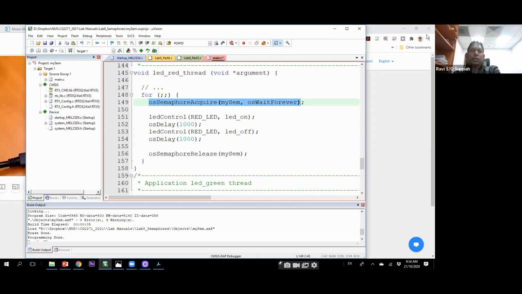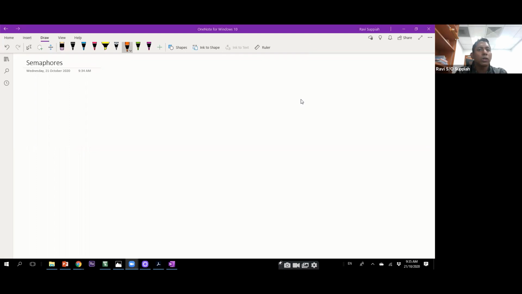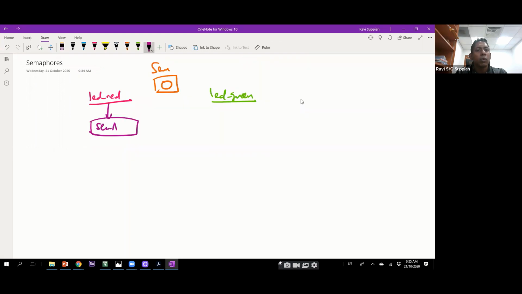If you look at the timing diagram, I have the LED red thread and the LED green thread. My initial semaphore value is 0. When my LED red thread runs and calls semaphore acquire, what happens? It will go to a blocked state. Once it goes to a blocked state, the LED green thread will be able to run. Initially it was ready, and then it transitions to run, but the first thing it does is also a semaphore acquire. Since the value is still 0, it will go to a blocked state. So both tasks will go to a blocked state.